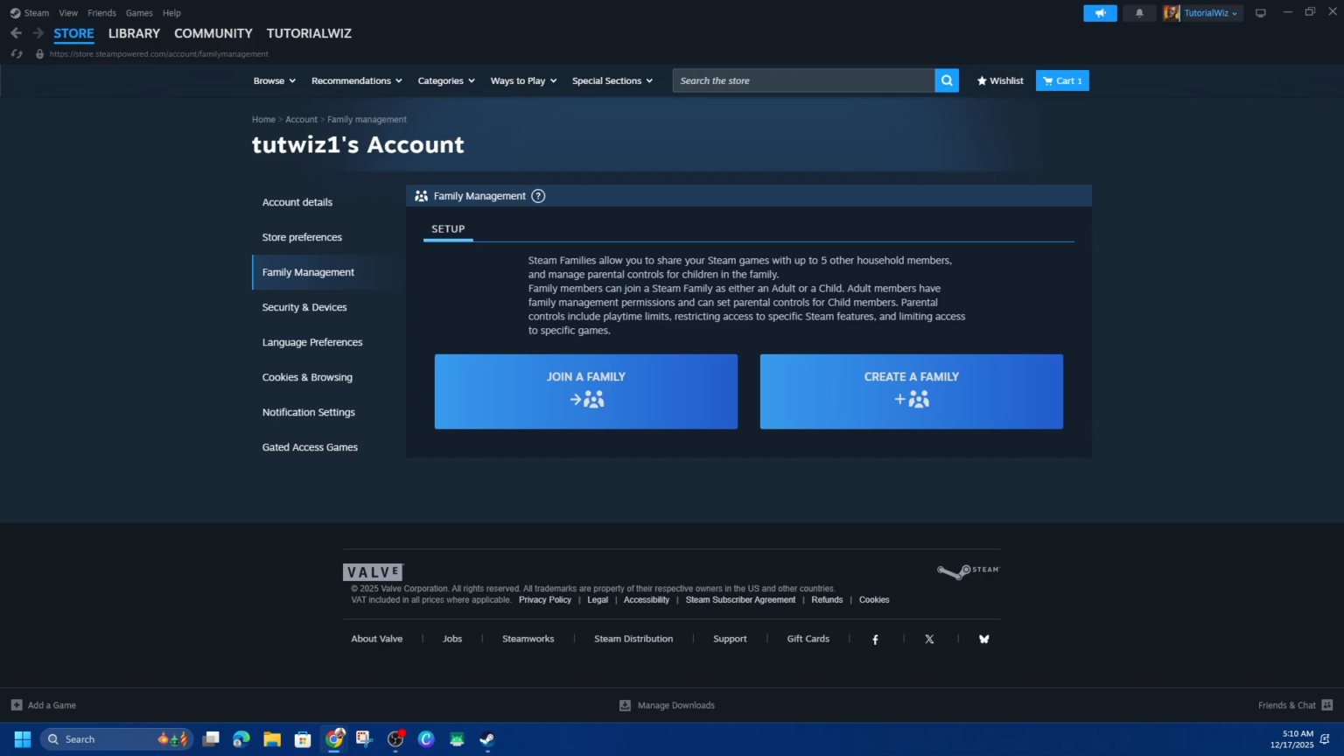So basically that's how to fix your unable to verify age on Steam.